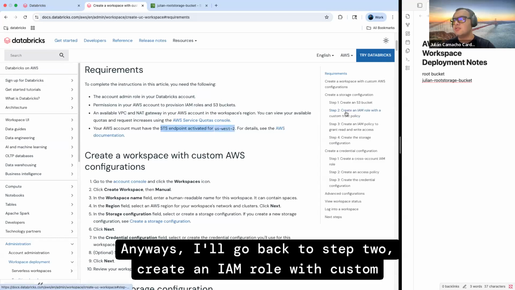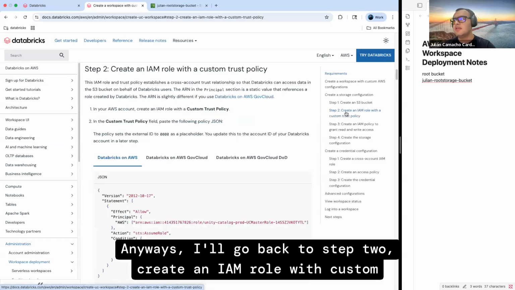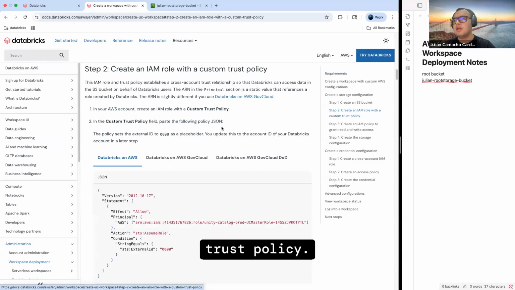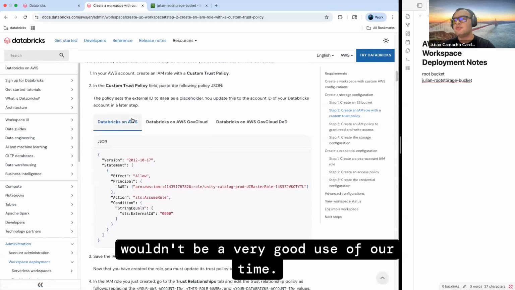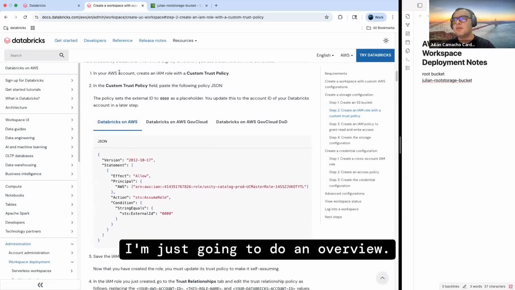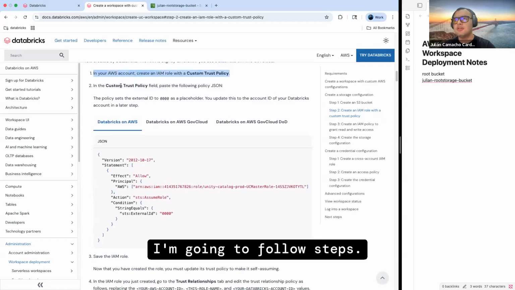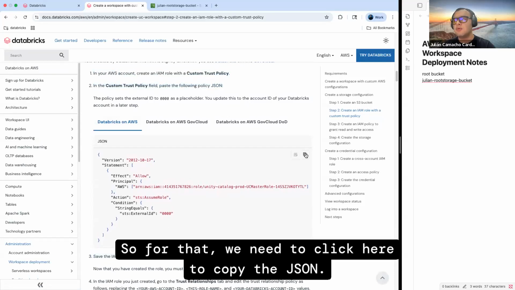Anyways, I'll go back to step 2, create an IAM role with a custom trust policy. I'm not going to read every single word in this doc because that wouldn't be a very good use of our time. I'm just going to do an overview. I'm going to follow steps 1, 2, and 3. So for that, we need to click here to copy the JSON.